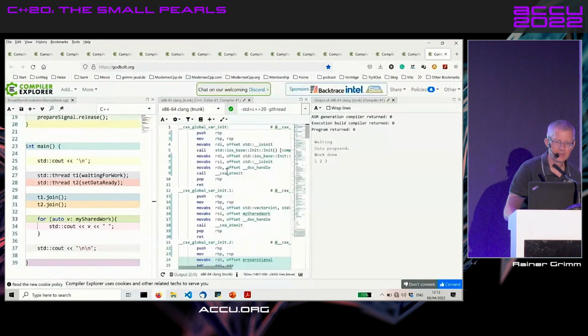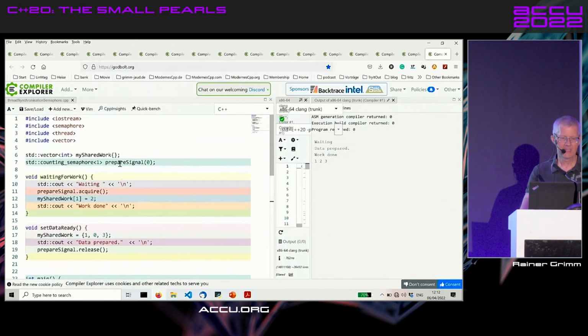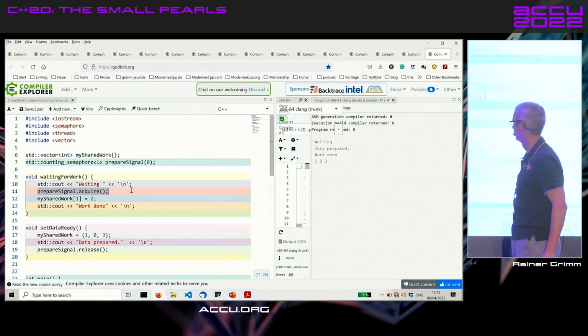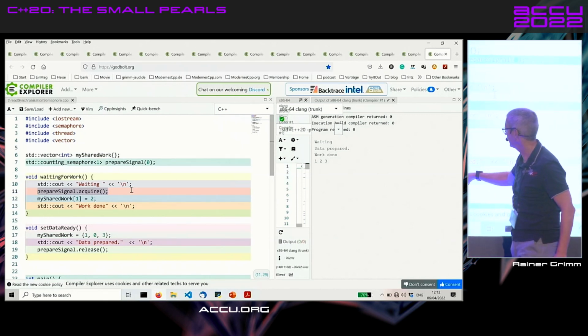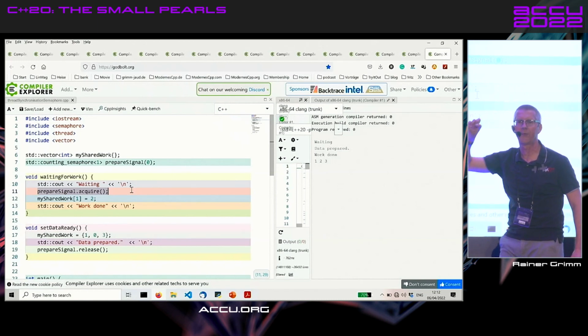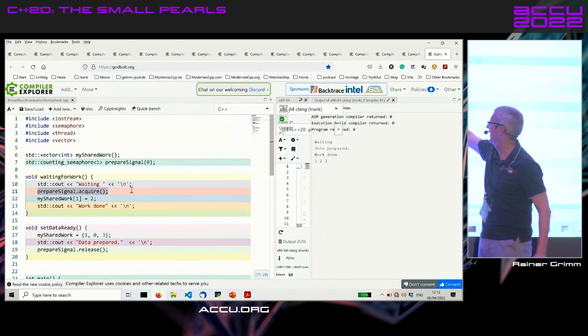Using semaphores. The same example such as before. You see, I initialize, I say my semaphore should have the biggest value, it should be 1, and I initialize it with 0. Meaning, here it's waiting for work. Here I want to acquire this semaphore, but I don't get it because the value is initially 0. It stays 0 until someone releases it and puts the value from 0 to 1, and then this guy continues.